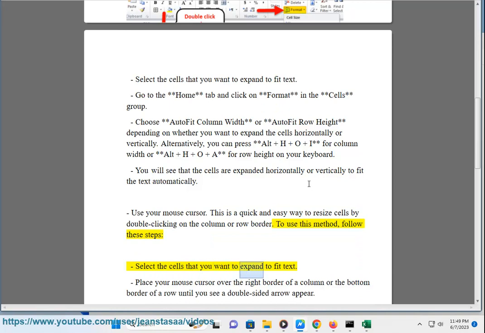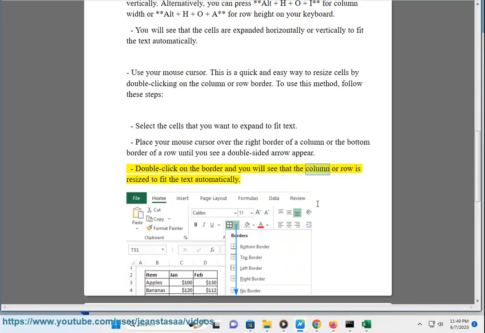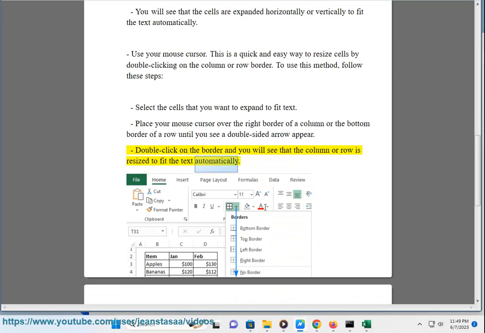Select the cells that you want to expand to fit text. Place your mouse cursor over the right border of a column or the bottom border of a row until you see a double-sided arrow appear. Double-click on the border and you will see that the column or row is resized to fit the text automatically.